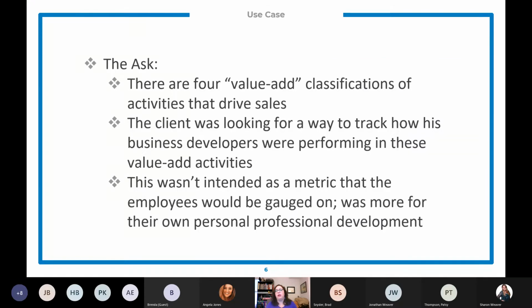And so what they're looking for is, with their sales philosophy, they have 4 different value add classifications of activities that drive sales. So just these different categories that you could put a variety of meetings and tasks into. And everything else is not value add. There may be things that need to be done, but they aren't specifically activities that are driving sales. So they were interested in tracking how the business developers were performing in these value add activities.